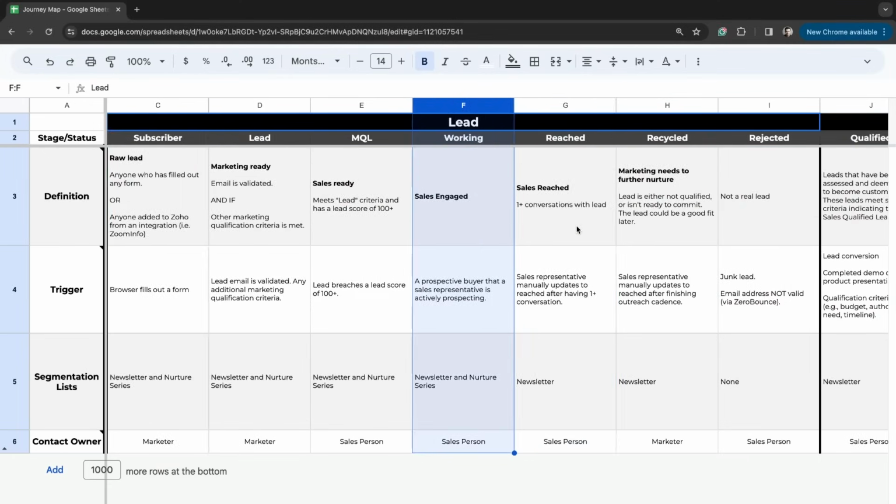Now, let's say that you have that 3-day outreach cadence that I mentioned. Day 1, you're sending out an email. Day 2, a LinkedIn message. Day 3, a call. Well, let's say that prospective client is unresponsive. Well, you'd actually move them over to recycled. And that means they need further nurturing from marketing.